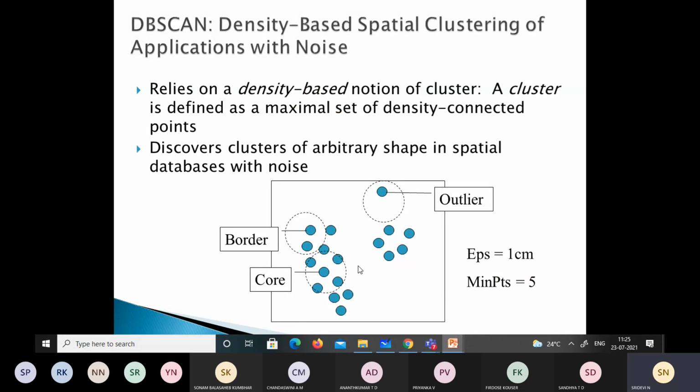And we also have noise points. A noise point is any point that is neither a core point nor a border point. So in this, we can check that these are the noise points. With noise, we can have outliers, that is noise.